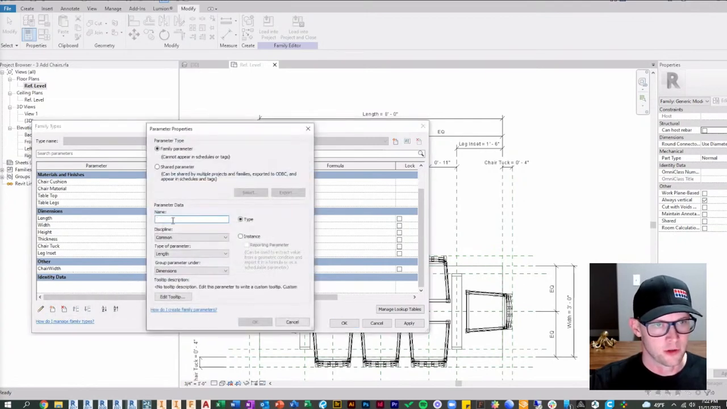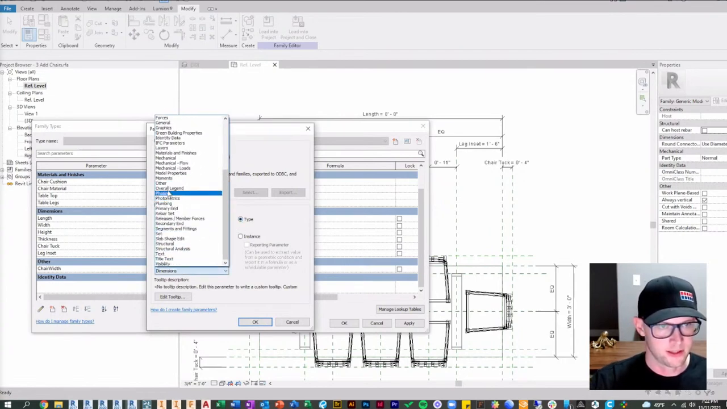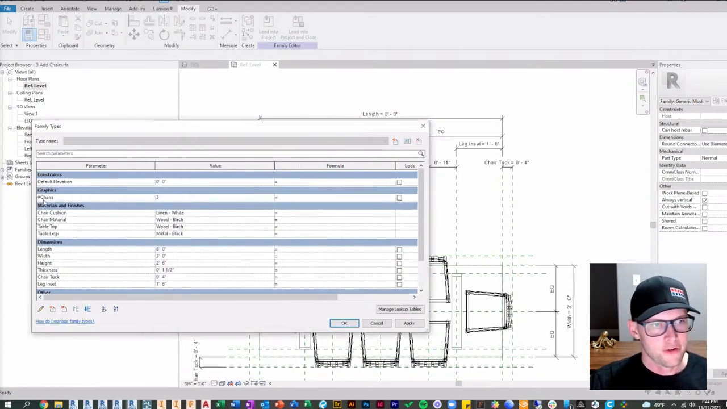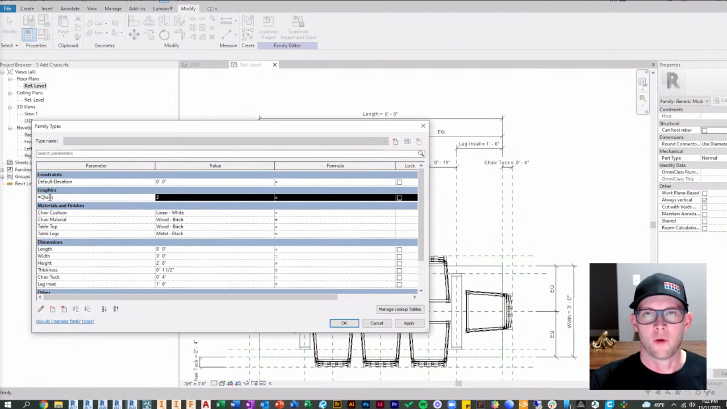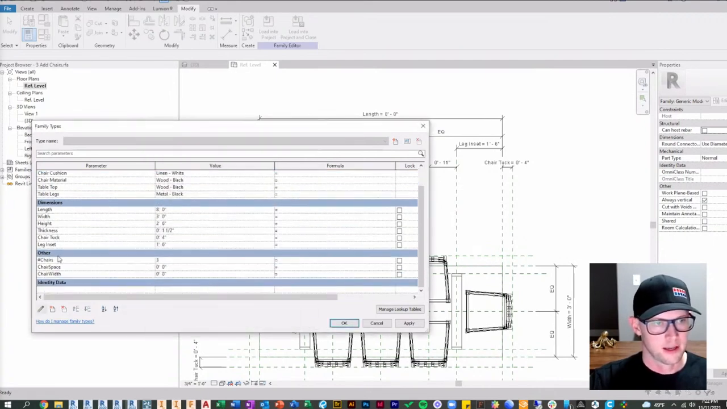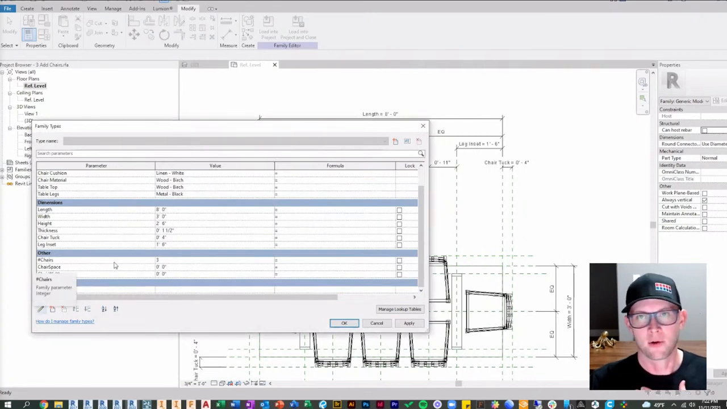We're going to create another one, I'm just going to call it chair space. Again, type parameter. It's a length parameter, and we're going to sort it into other. Click OK. The other thing I'm going to do is, now that we don't want the user to input anything into the number of chairs, I'm going to move it down into other. So for me, that's how I organize my families.